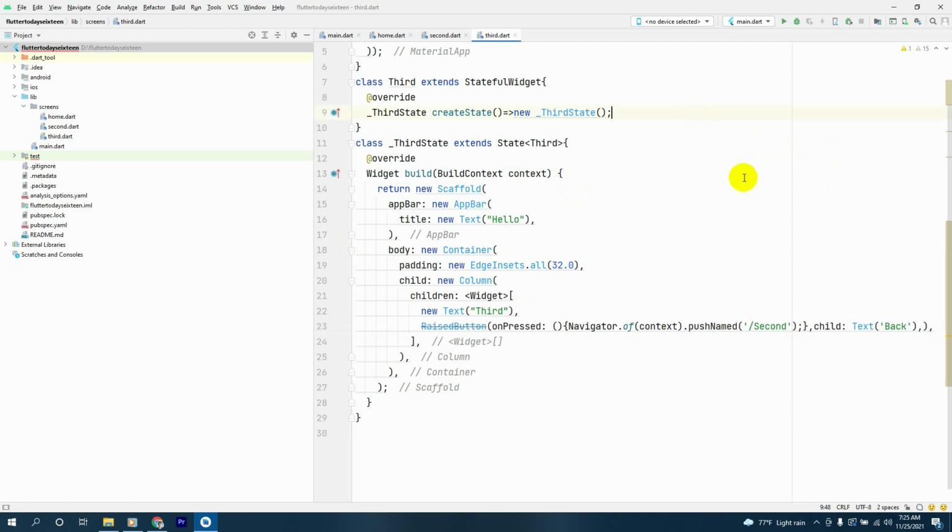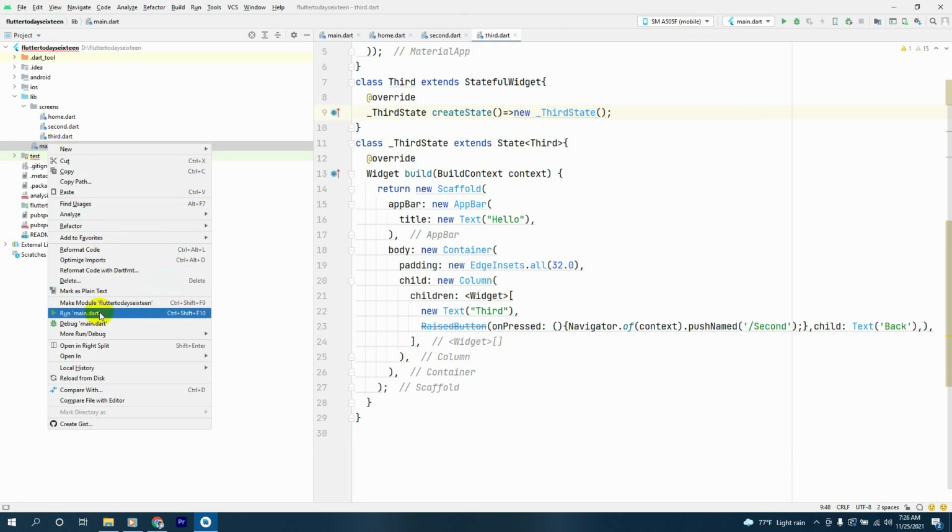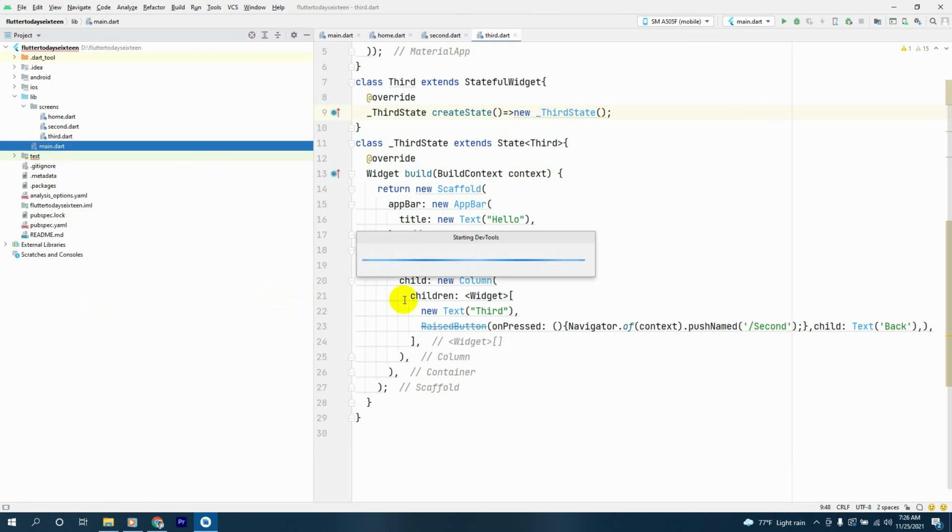Alright, next thing is to run this application inside our phone. For that I will now connect my phone and I'll connect my device to the Android Studio. So here I connected my phone and now it will be shown in the devices list. So here it is shown, and now let's run this main.dart. We'll wait till this builds up.